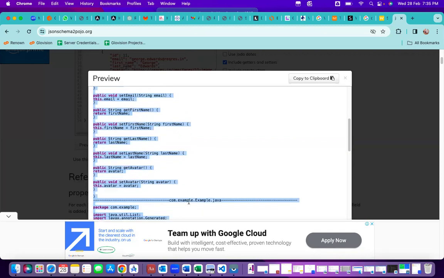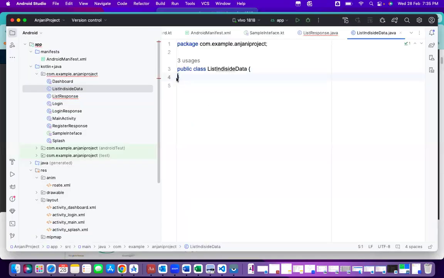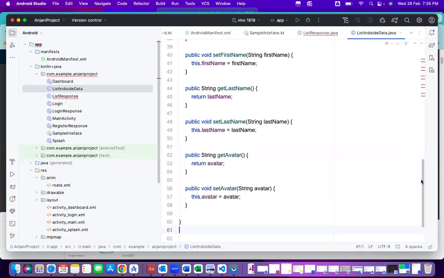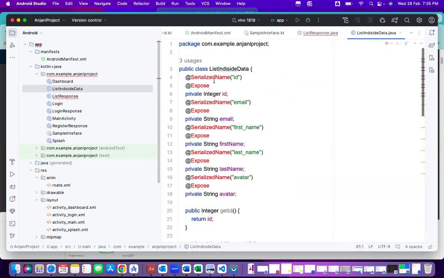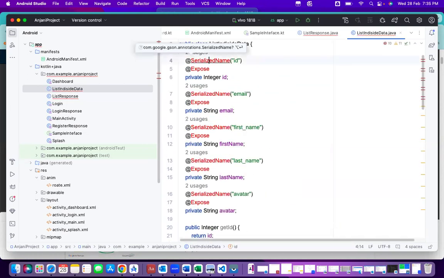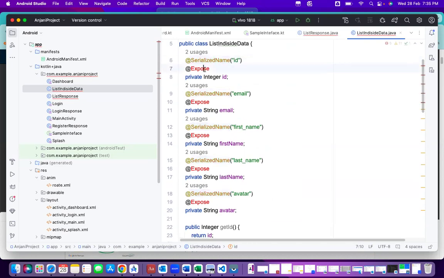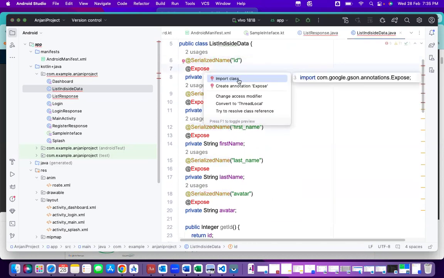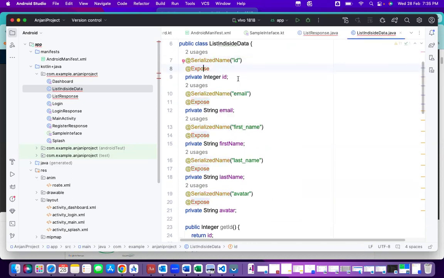So till this, I have copied the data. Whatever the data is there in data, I copied, and we will paste here that. Right. So for this, you can import this. So this is done properly.